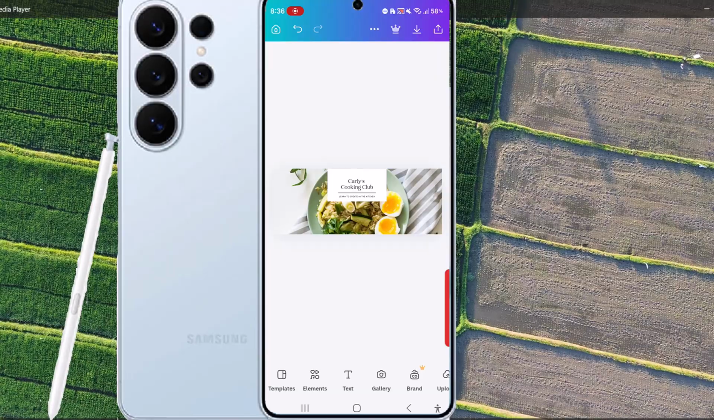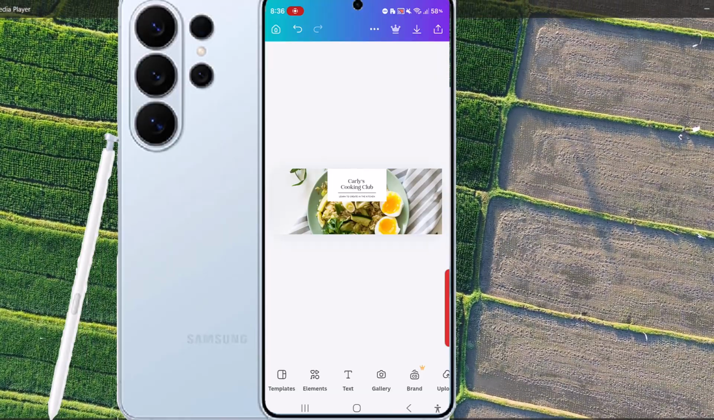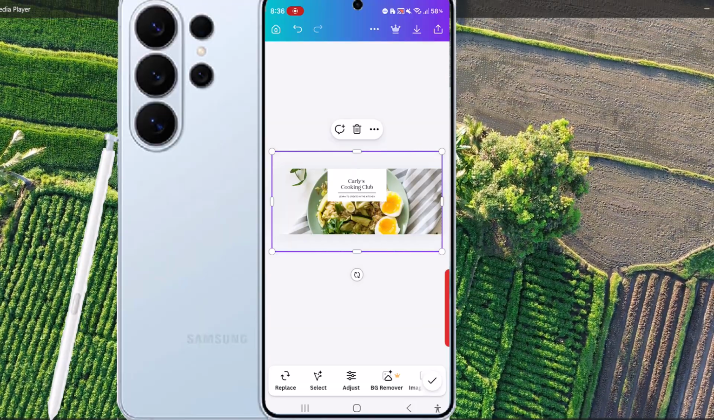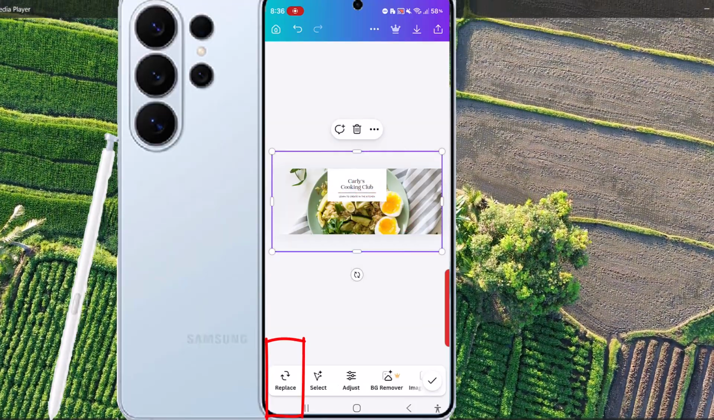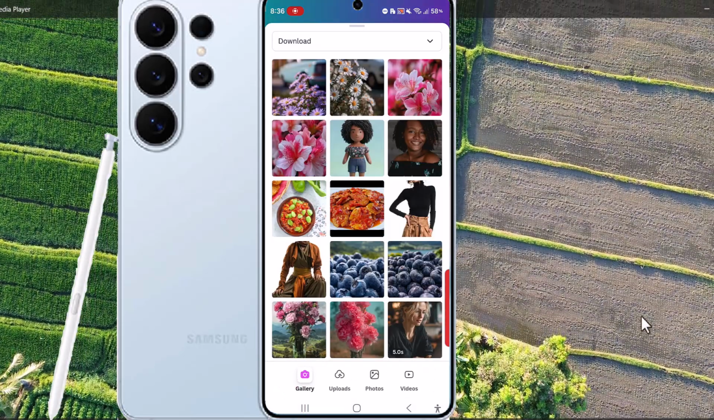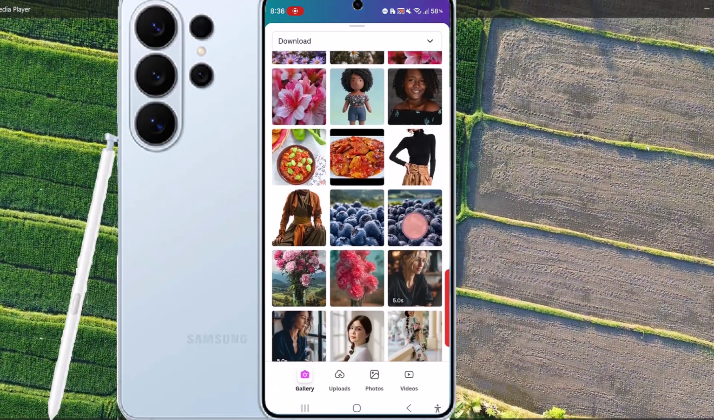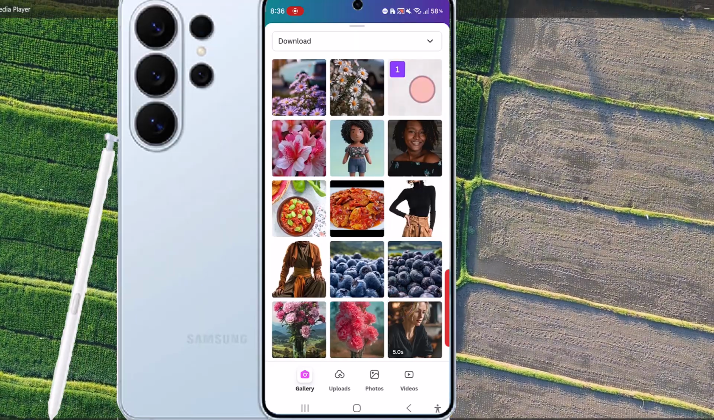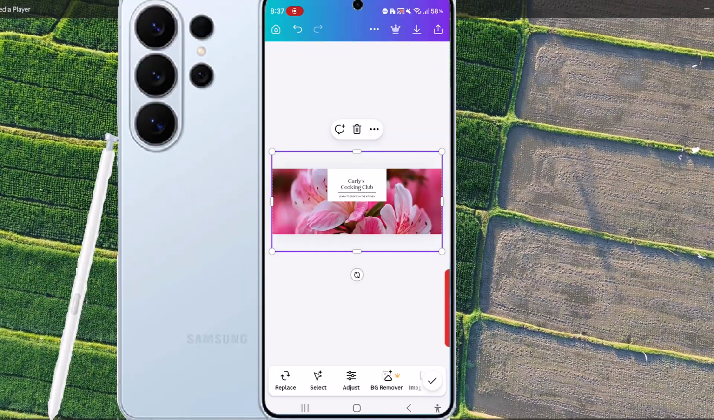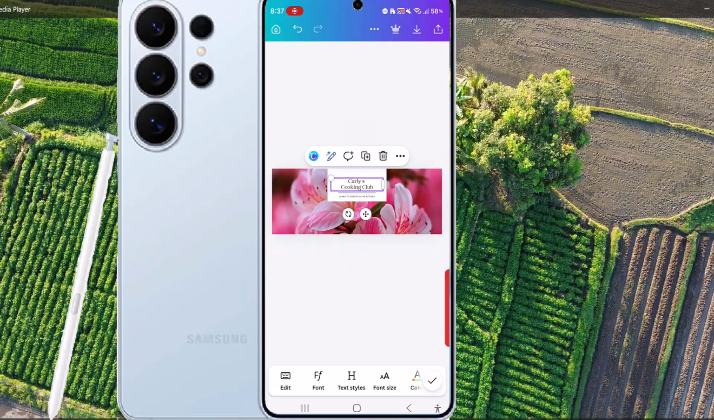Once the template opens, the video editor will appear automatically. Now tap on the default video or photo inside the template. Then tap replace. Choose the video or image you want to use from your gallery. Canva will automatically replace the original media with your selected content.